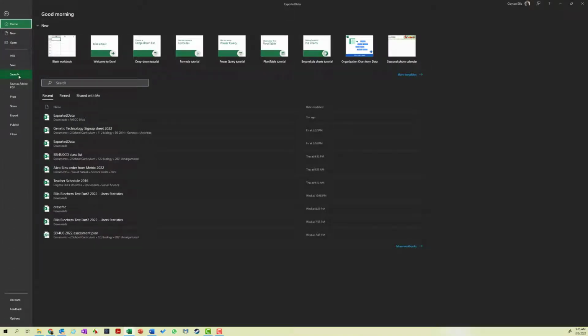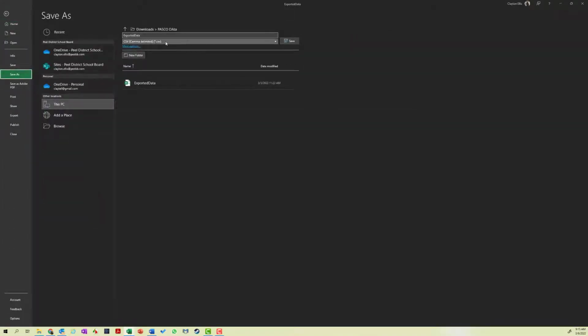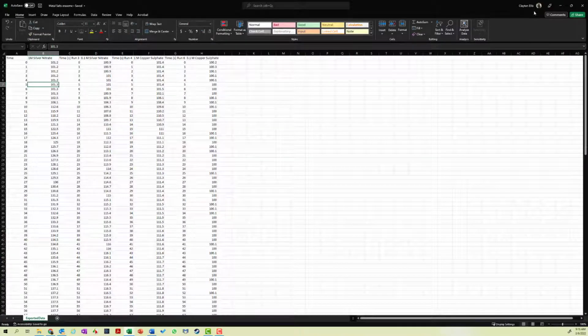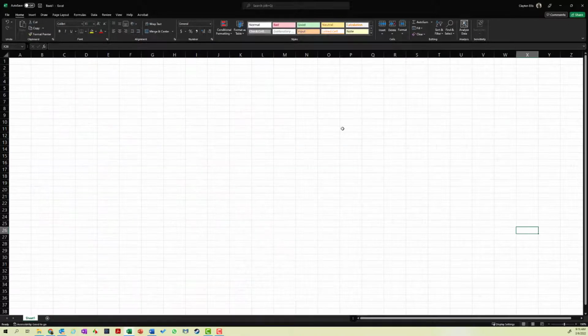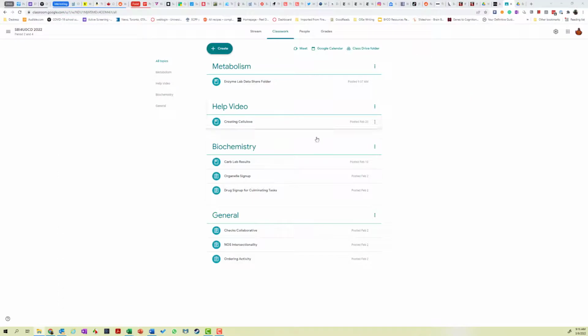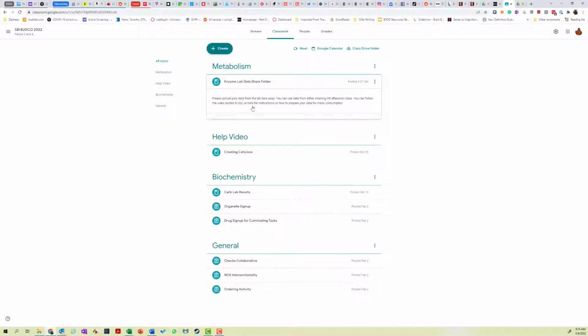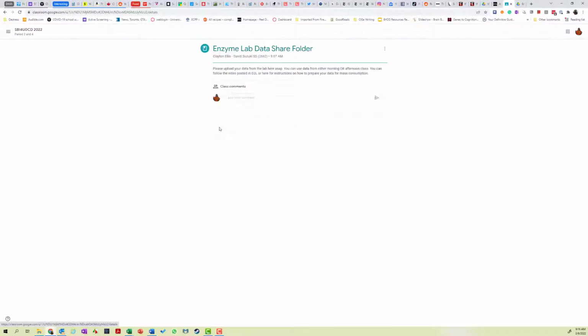File, Save As. I'm going to change it from CSV to Excel. I'm going to type in the name. So I'm going to say metal salts. I'm going to say erase me. So now it's saved. Then I'm going to go into the folder. So if I go to the Google Classroom and I have the Enzyme Lab Share Data folder, and then I'm going to click on View Material, and it's going to open up this Google folder.